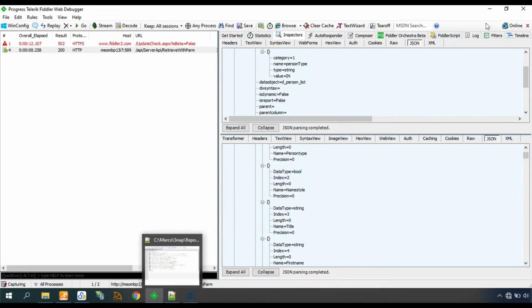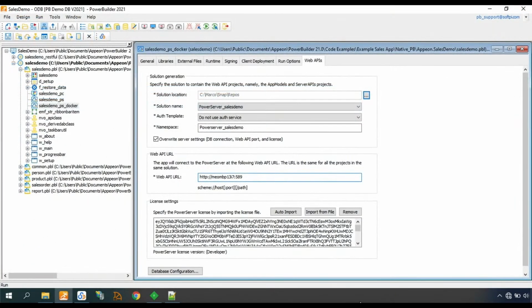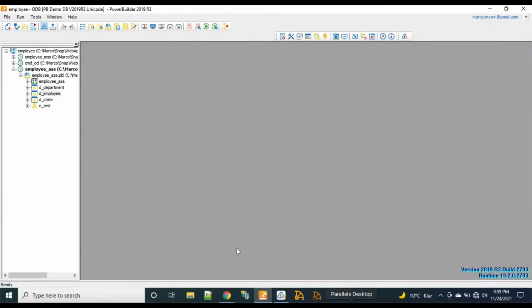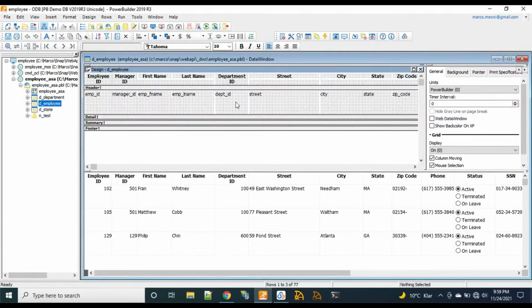Next, we can run the REST API project. So a REST API which we can build from scratch in SnapDevelop. So let's start from PowerBuilder. As usual, I have a data window that shows the list of employees from the PowerBuilder PB demo database.